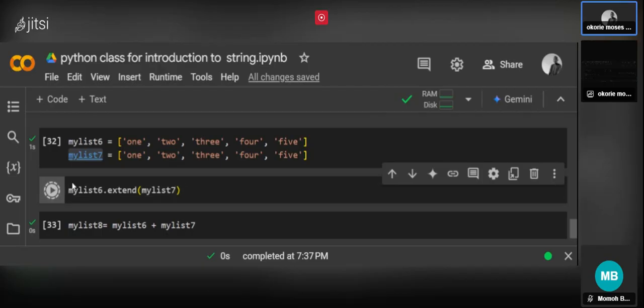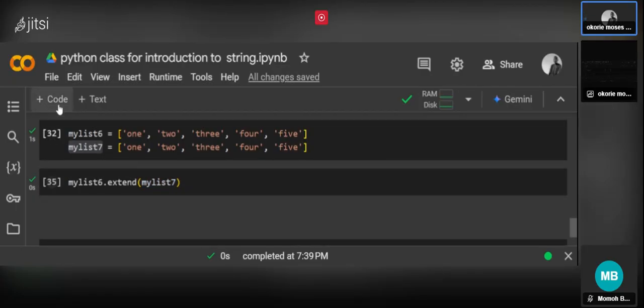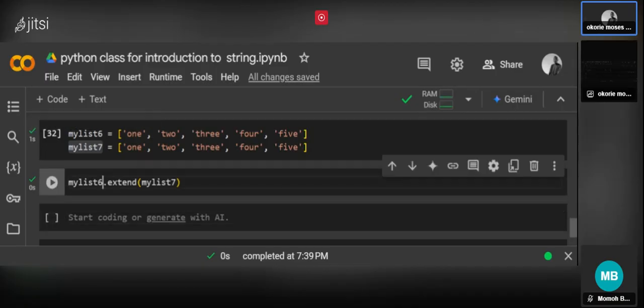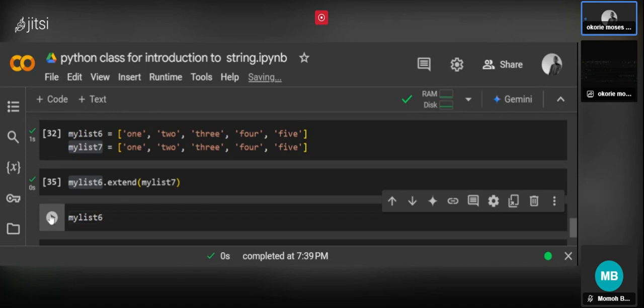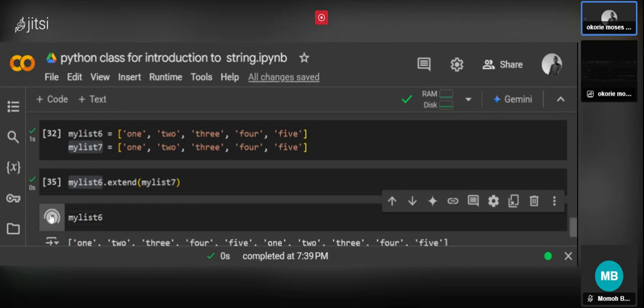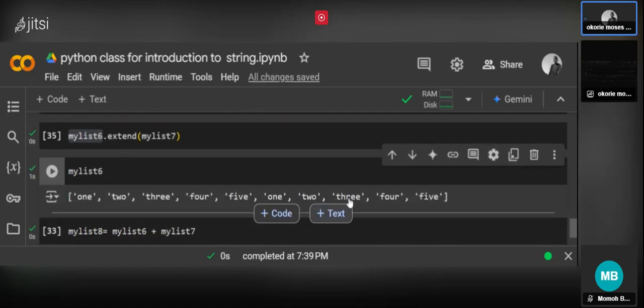Automatically, list 6 has everything of 6 and 7. So when I run it, you see my output. Look at it. This is how to extend a list.